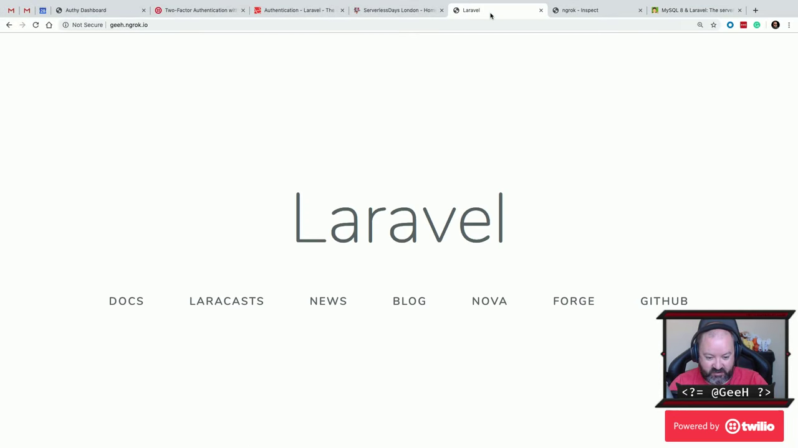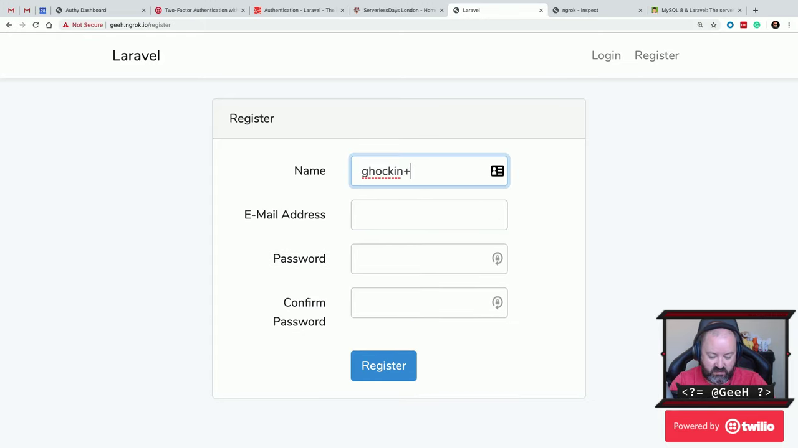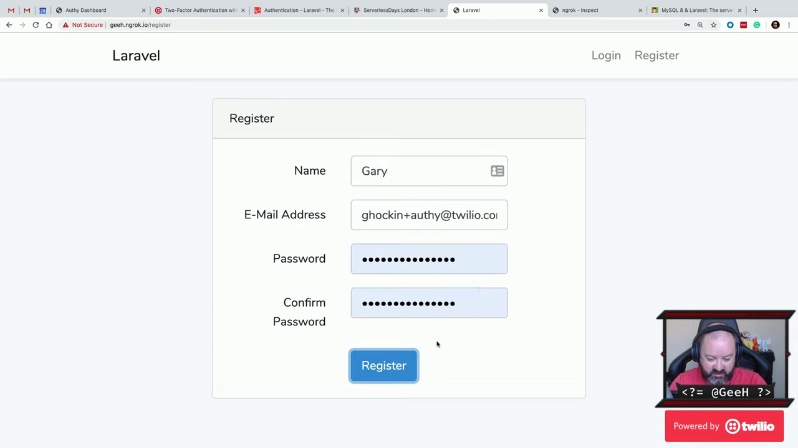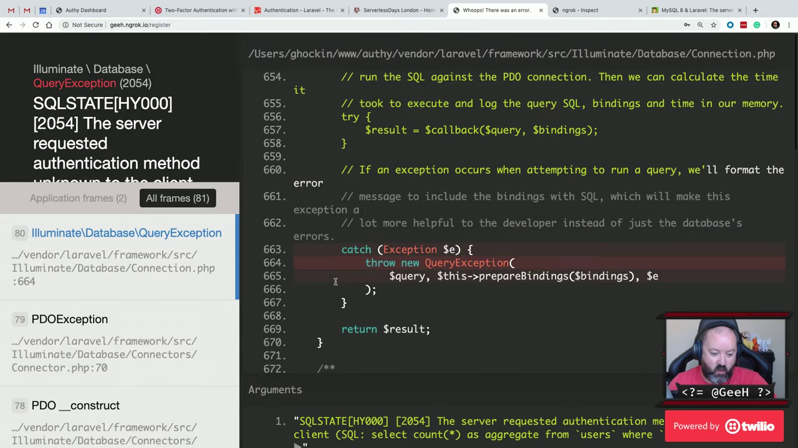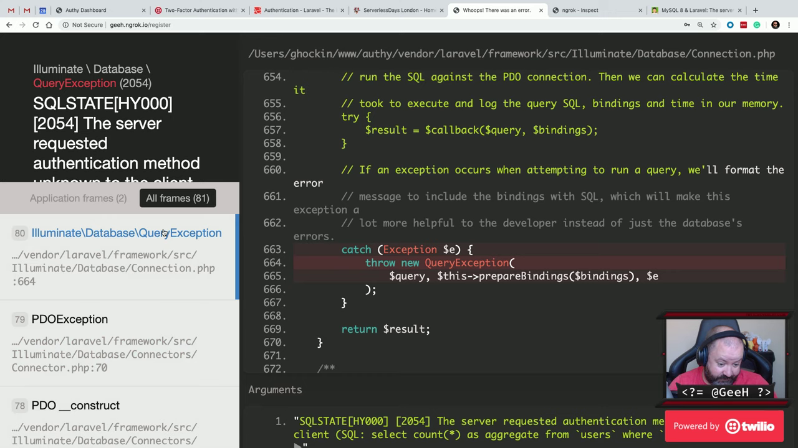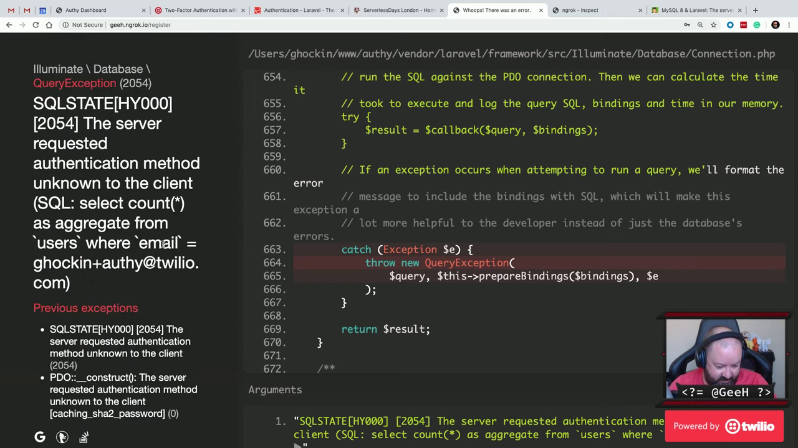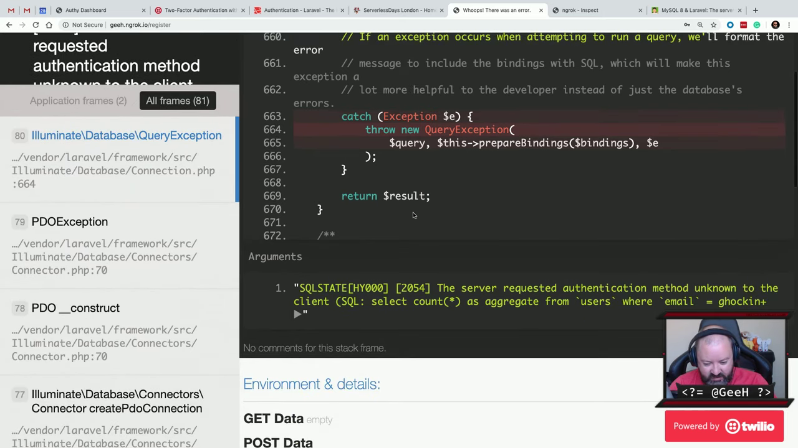Finally! Okay, now if we go back to our Laravel app, we should see login and register up here. Perfect. So if we register, we'll register as ghawkinauthy@twilio.com. Oh, no, that's my email address. The password, okay, we'll just use the suggested password. That's fine. And we get a whoops. But at least we've got a whoops, which is from Laravel rather than anything else. The server requested authentication method unknown to the client. No! Why are you using the same problem? Why? It's the same error.